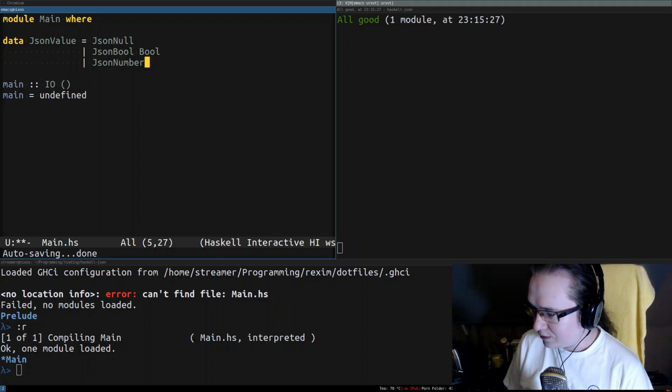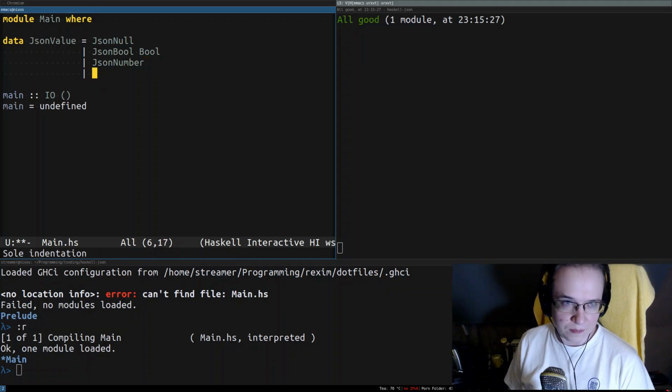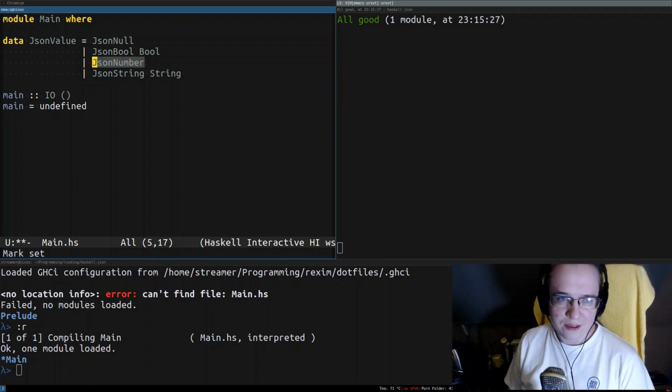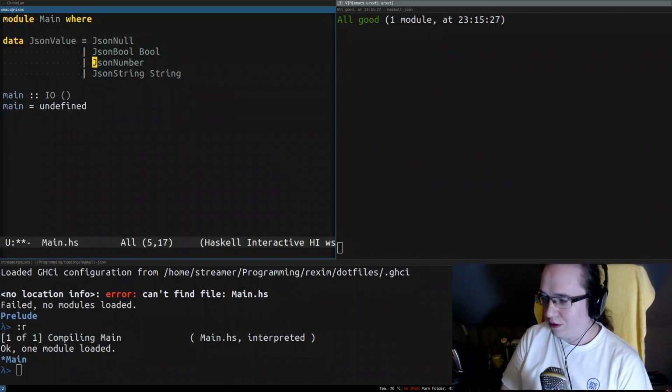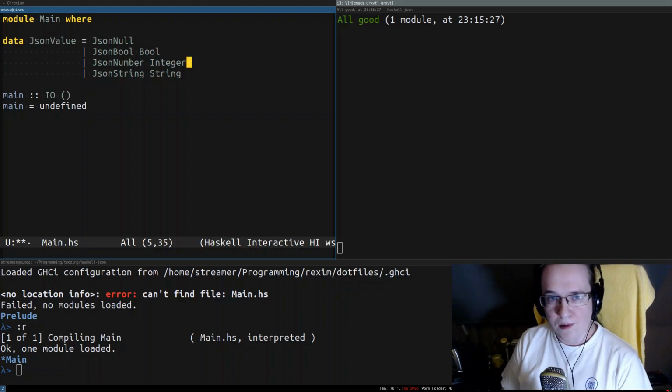JSON string, yeah. So you guys are right. So there's also JSON strings. JSON string, which will encapsulate a string, of course. And what's interesting about number, let's actually simplify our life and support only integers, okay? Because it will be just easier to work with them, because you only have to parse digits.